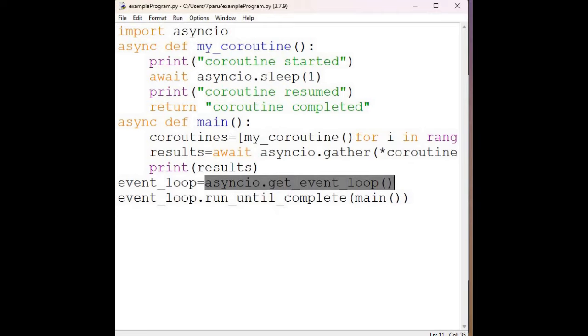And if I have to talk about the flow of the code, you see the main coroutine function is defined with the async keyword.